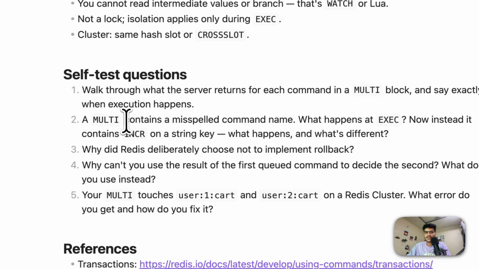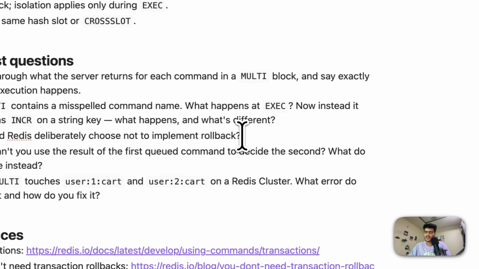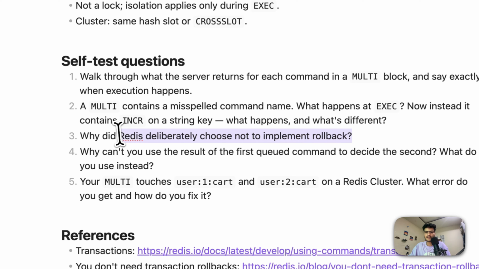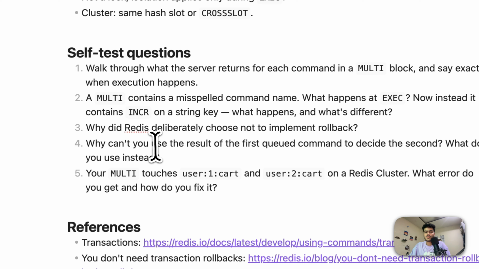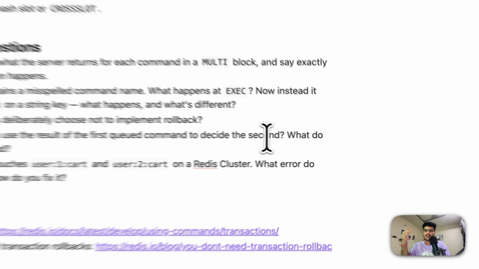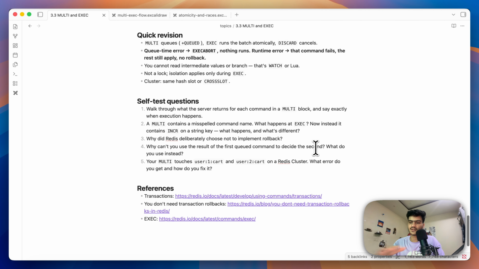The second question is, if a transaction contains a misspelled command name, what happens? Obviously you would get an error. And why did Redis deliberately choose not to implement rollback? We already discussed it: they didn't want to make Redis complicated by implementing machinery similar to SQL rollbacks. They wanted to keep Redis simple. And why can't you use the result of the first queued command to decide the second? We already discussed it. If your command depends on another command's result, you should never use a transaction. You should always use WATCH or maybe Lua scripts for that, which we will discuss in coming videos.